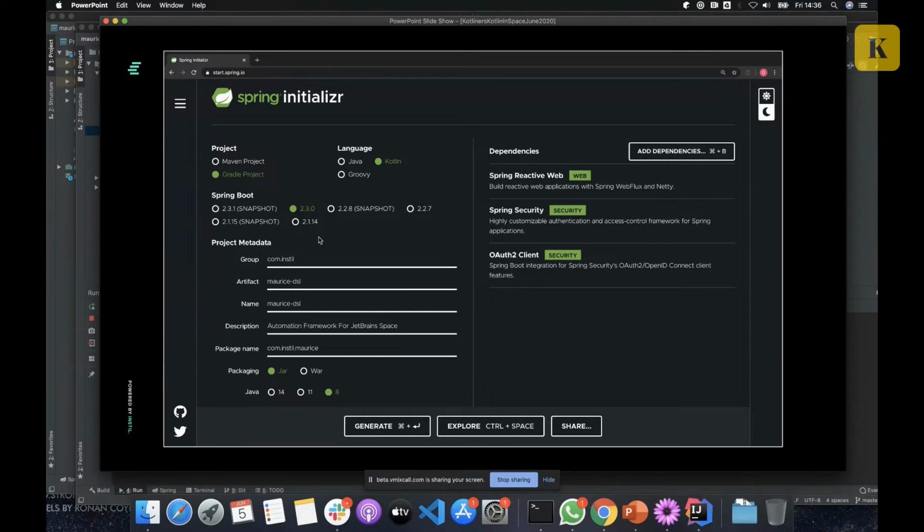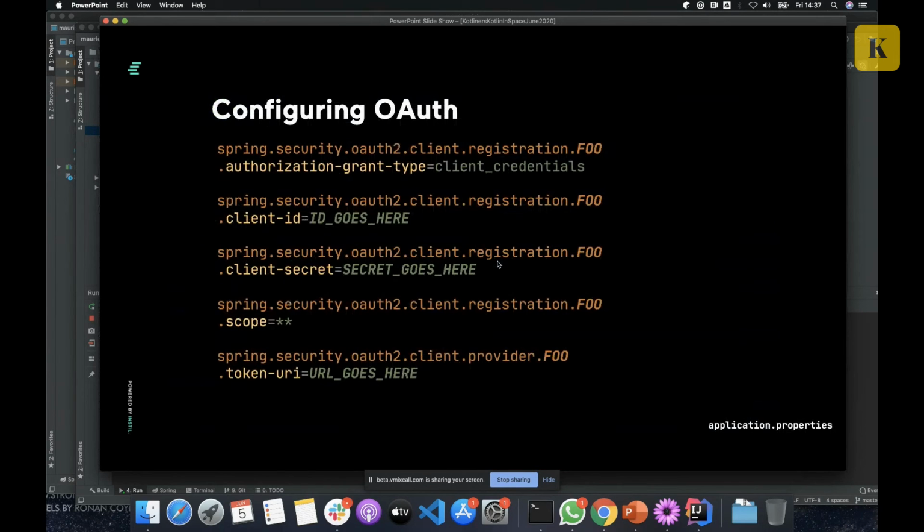And this is the actual setup of Maurice. We have a Gradle-based project, and we're using Kotlin. There are 3 different dependencies: we need reactive web, we need Spring security, and we're using the OAuth client. One of the reasons we went for Spring Web Flux, the reactive web framework, is that it would give us full access to Spring security and the ability to log in through OAuth. So Spring would be able to handle the little OAuth dance for us.